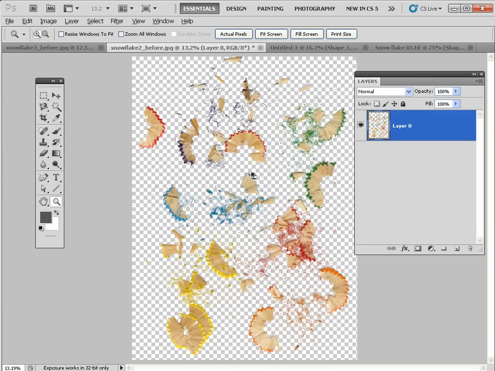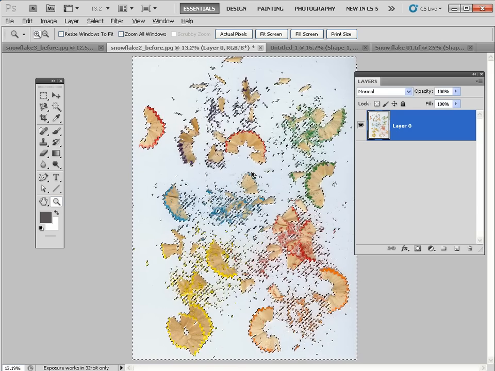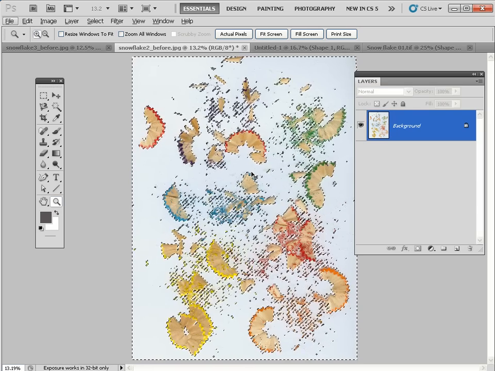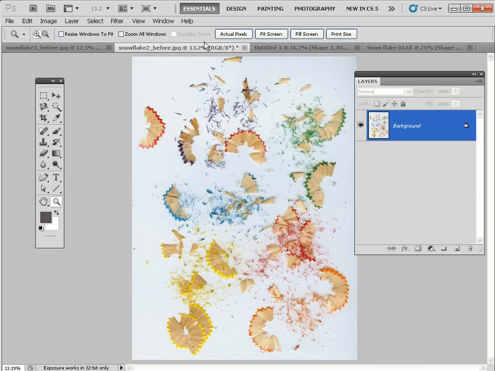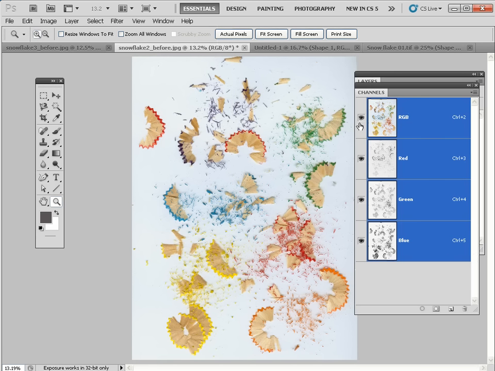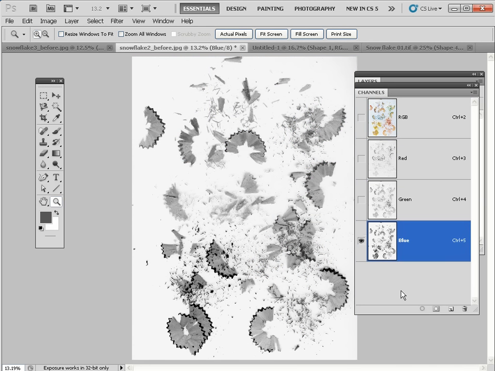I'm just going to go back through history and show you a technique in Photoshop CS5 that's a little bit more powerful and effective. In CS5 you can pop up to Window and you can access the channels that make up the colours in the shot. There's the red, green and blue together, but you've got the red channel, the green channel and the blue channel as well.